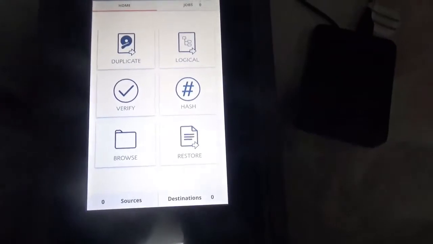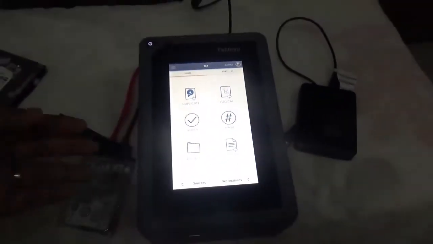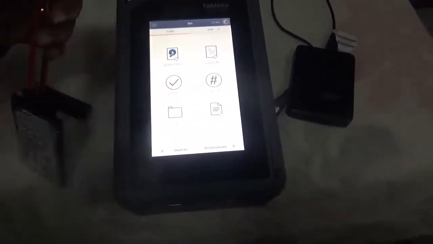So if we go down a bit on the end, it says the source. Sorry. It says at the bottom of the screen you can see the source and the destination. We are still in the home page. The source refers to this side of the machine. If we plug the suspect's drive into the machine, then the source will indicate 1 instead of 0.